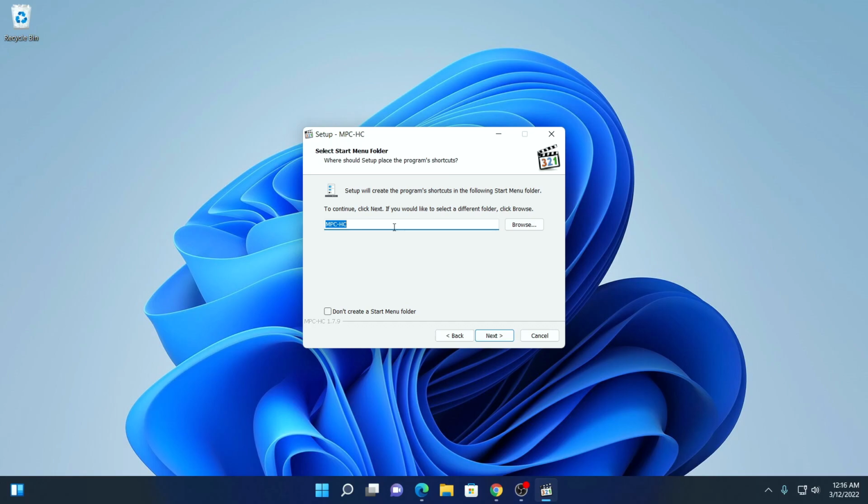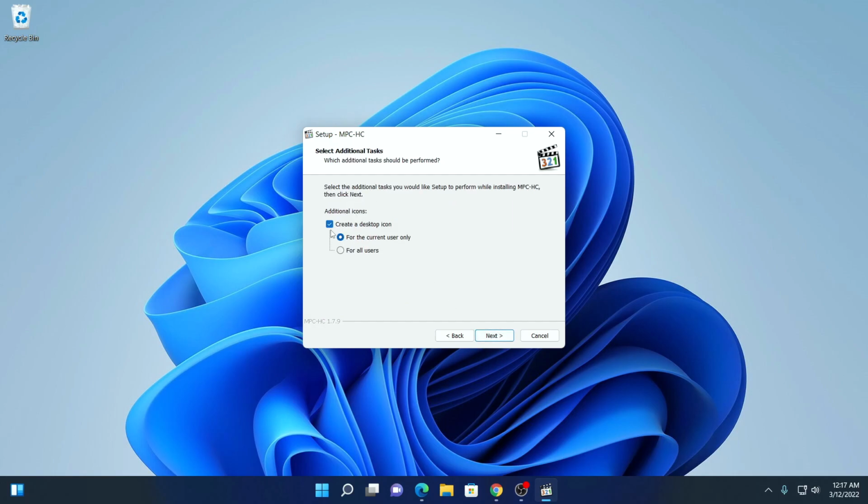Then click on next. Here you will get an option to create a start menu folder. You can simply name that folder. If you don't want to create a start menu folder, you can simply check this box, don't create a start menu folder, then click on next. And here we have an option to create a desktop shortcut. Simply check for all users, then click on next.